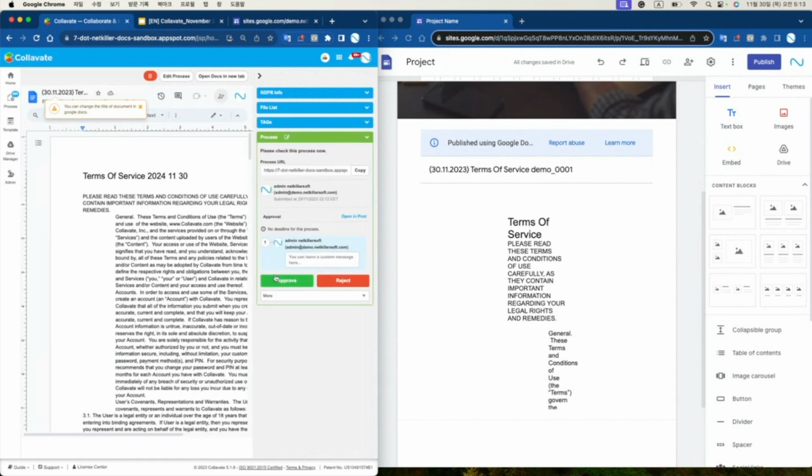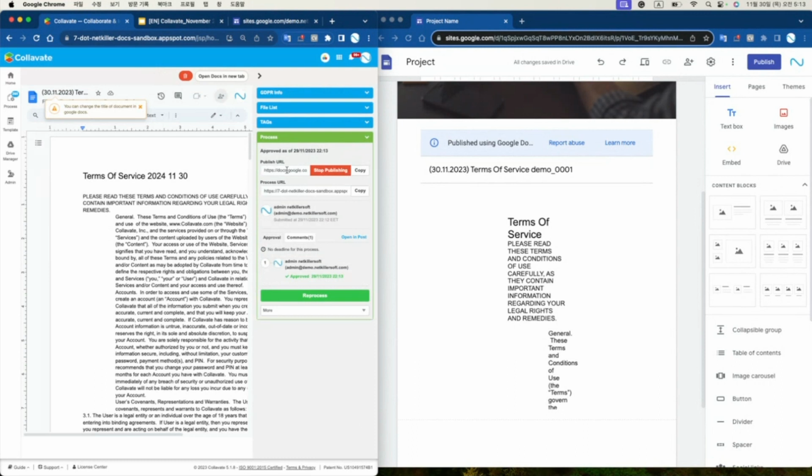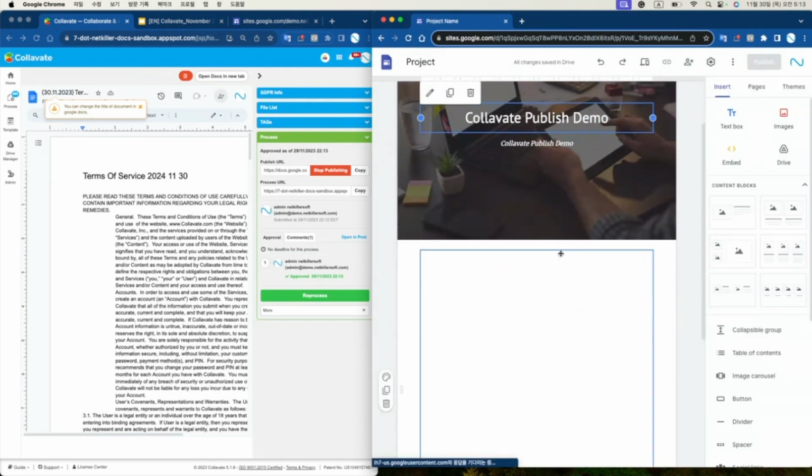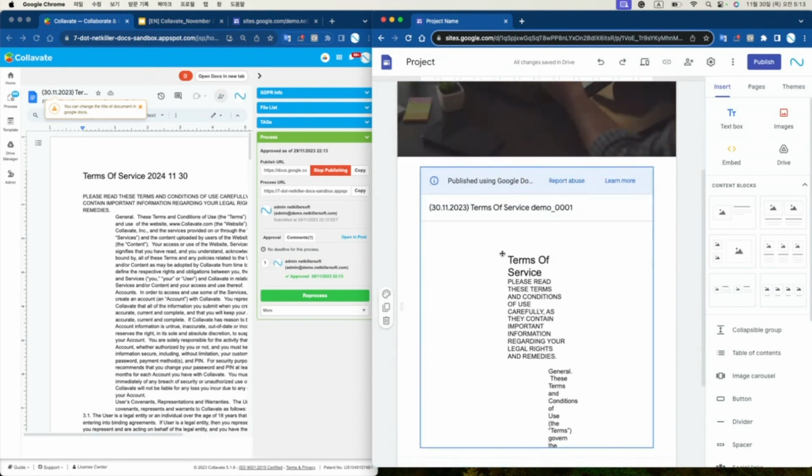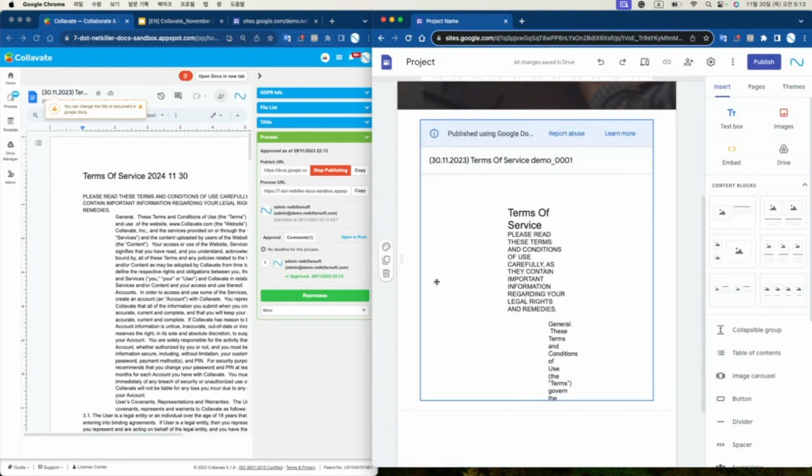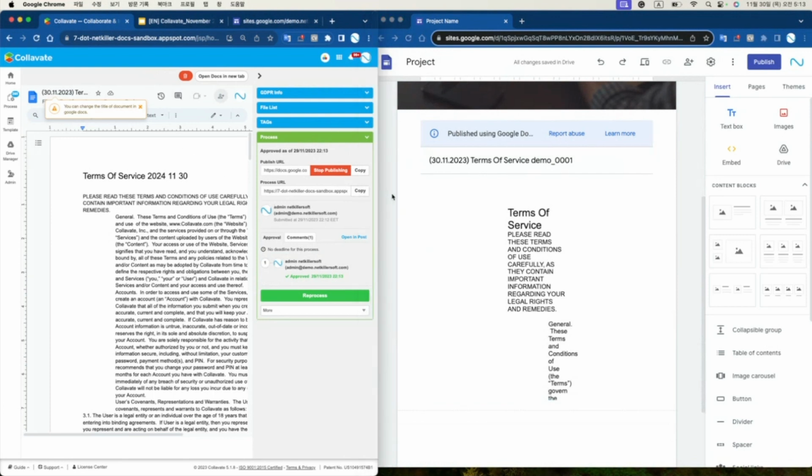So for example, if I am the manager in charge and I press approve, you can see that this publish URL is out right now. And we just have to wait 2 to 3 minutes for this to be approved, and it will be updated automatically on your website. So it could take a couple of minutes. So while we're at it, let's just wait a few minutes.